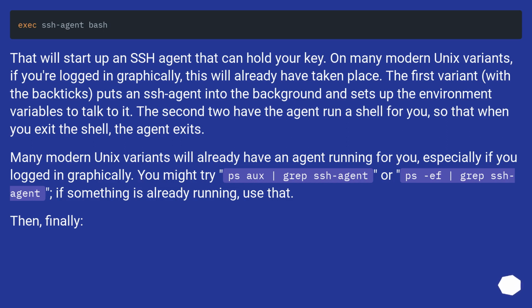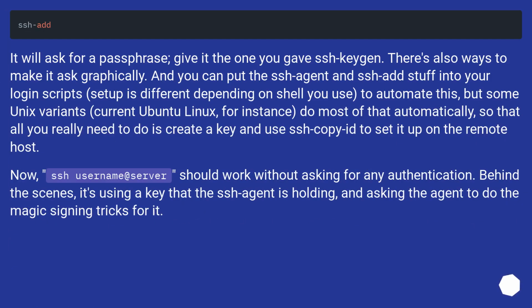Then, finally, ssh-add. It will ask for a passphrase. Give it the one you gave ssh-keygen. There's also ways to make it ask graphically. And you can put the ssh-agent and ssh-add stuff into your login scripts.